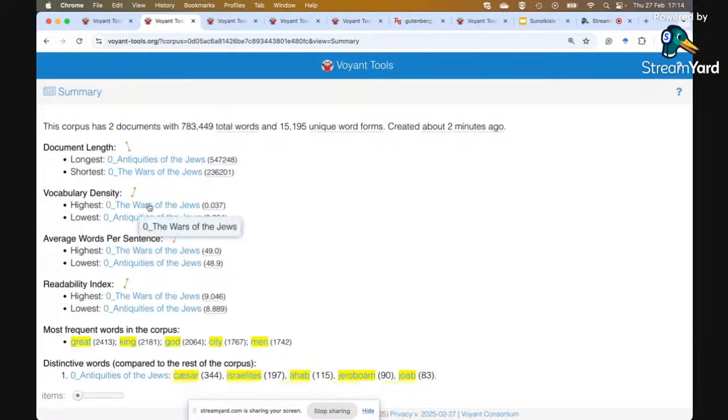So you can see that the Wars of the Jews has a higher vocabulary density than the Antiquities. Another score is called the readability index. This is a more standardized score to say how difficult a text is to read, which also confirms that the War of the Jews is a more difficult text than the Antiquities of the Jews.